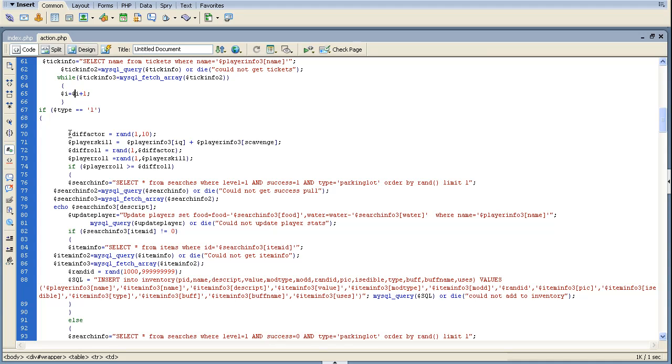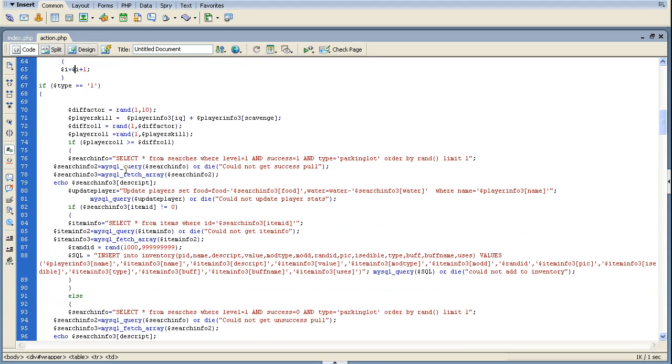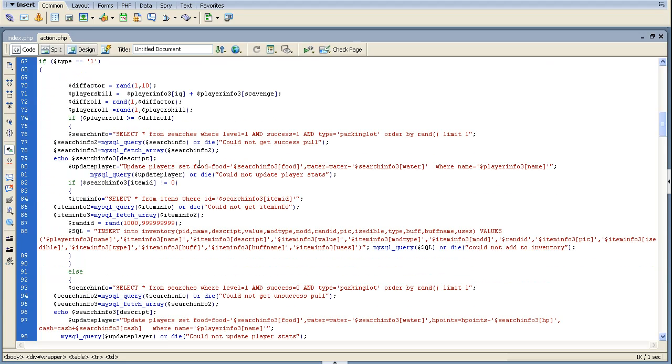type equals 1, then I do a difficulty factor that's random, just 1 through 10. We take the player skill, their IQ, and their scavenge score, and we do a difficulty roll, then we do a player roll, and we compare the two, and if they do good, then we do select all from searches where level equals 1, success equals 1, type equals parking lot. And then we minus their food, because every time they do something it takes away food.